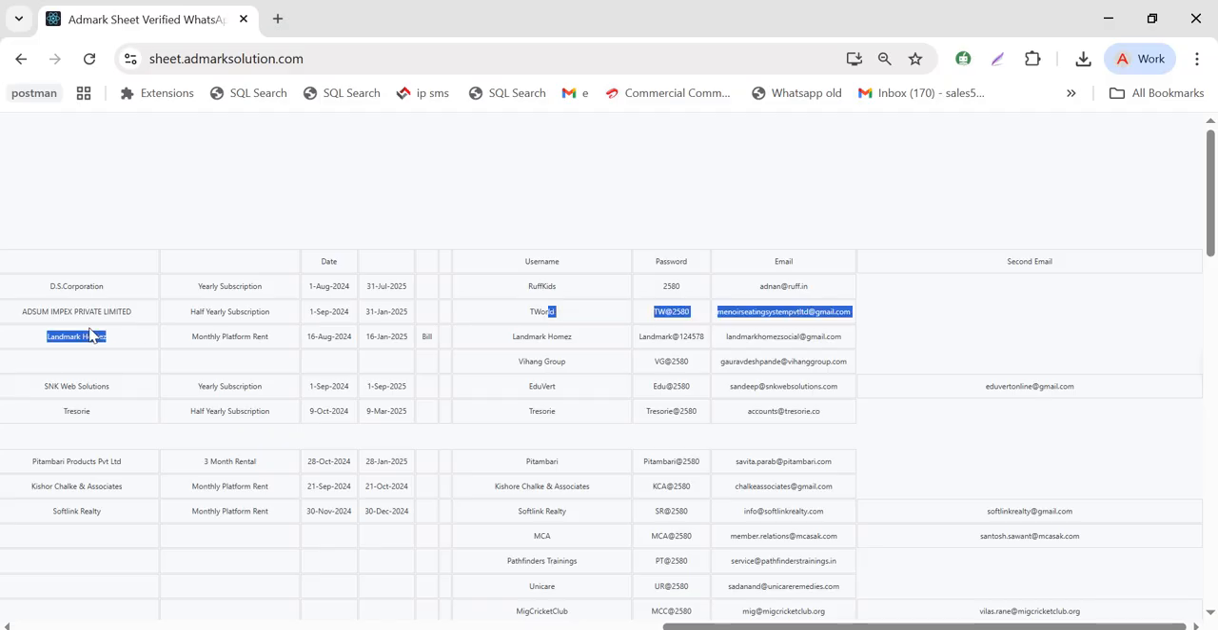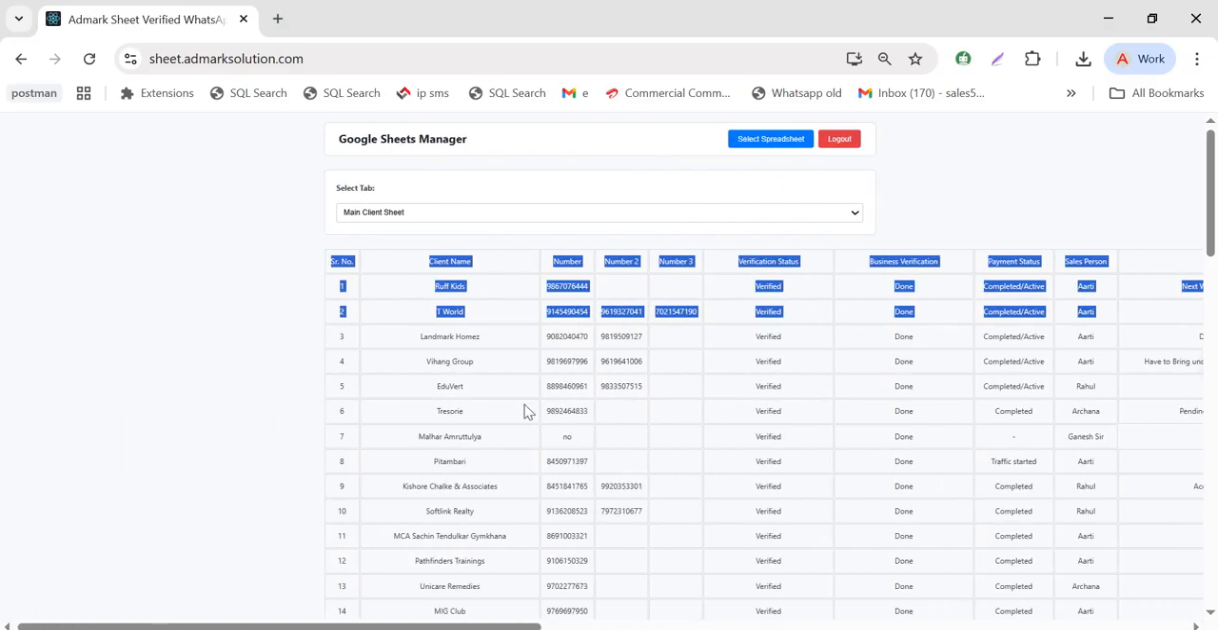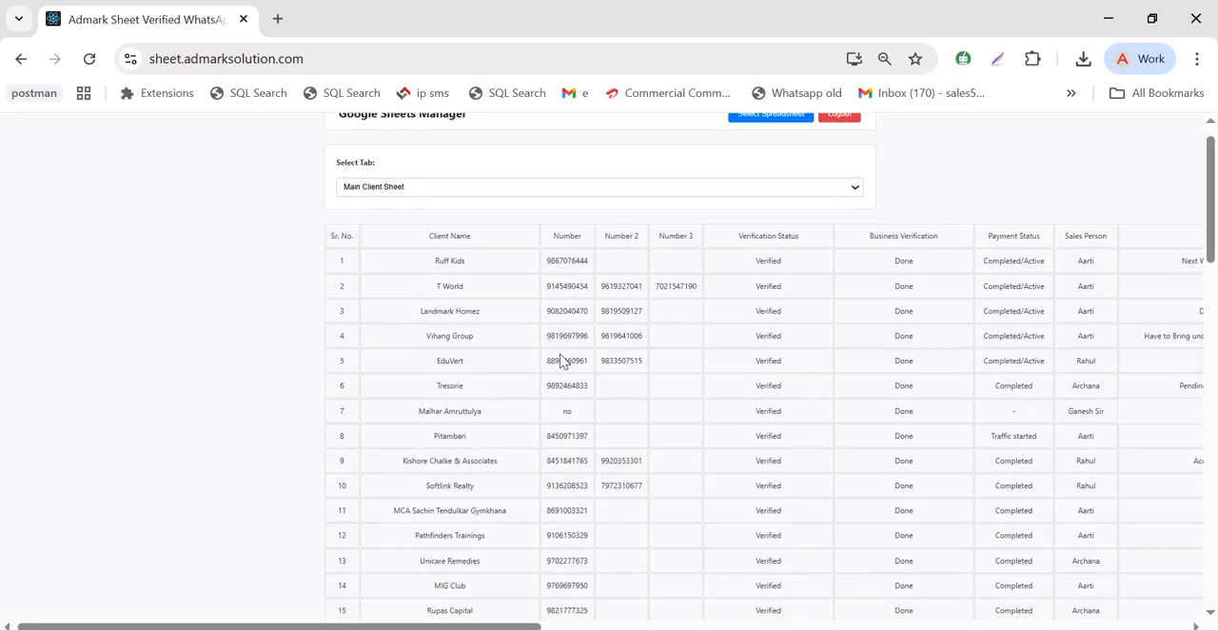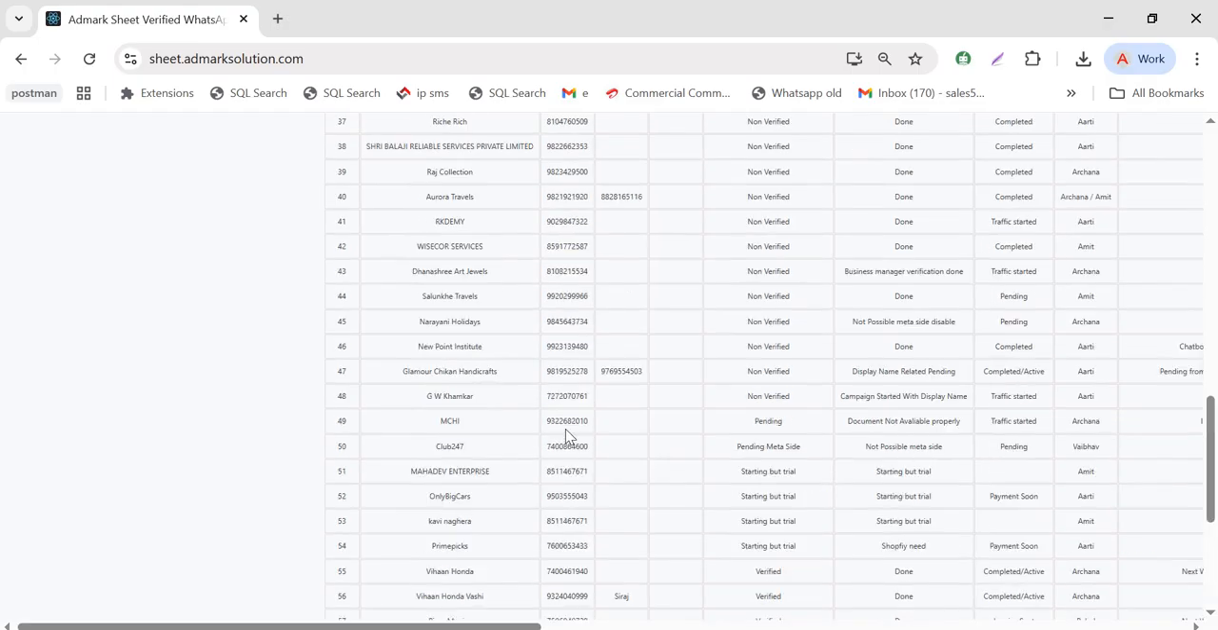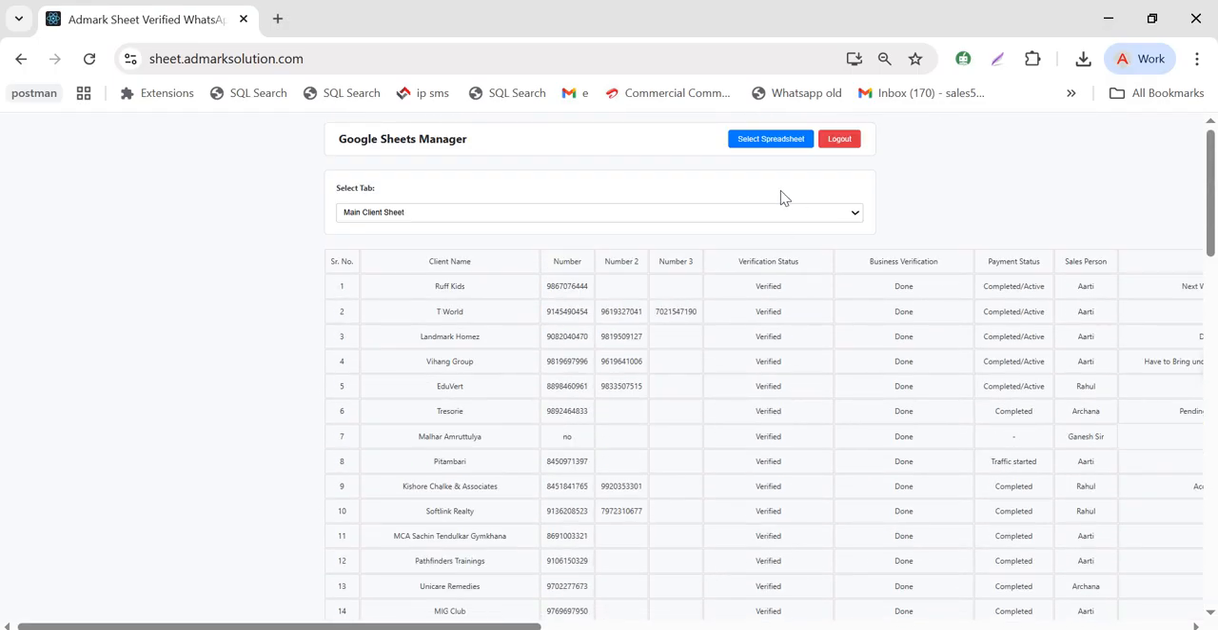Okay, so all data you can see in this option. There is no edit option, only see and view option, and then you can add your Google Sheet in our panel.